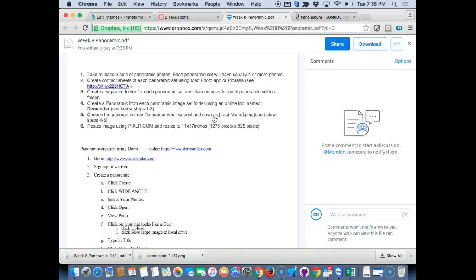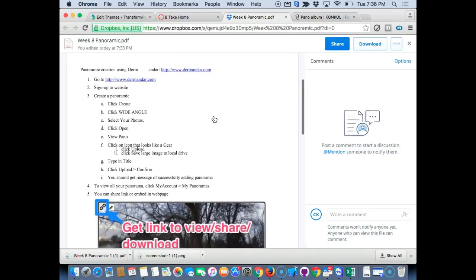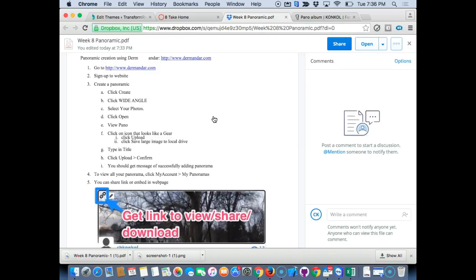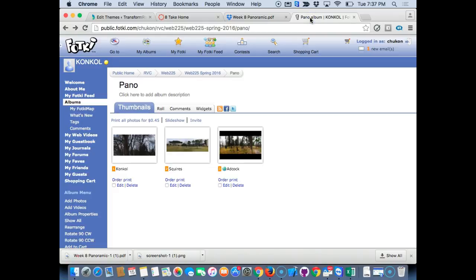So, no big deal. We can do that tonight. The step on step F says click on icon that looks like a gear, click upload. That was in there, but the click save large image to local drive was not in there. And once you put it to your Demander site, there's no way to do it post session. So because of that, I'll have to do the printout of everything next week when we come to class. So if you don't have yours uploaded into the Pano album, let's walk through.